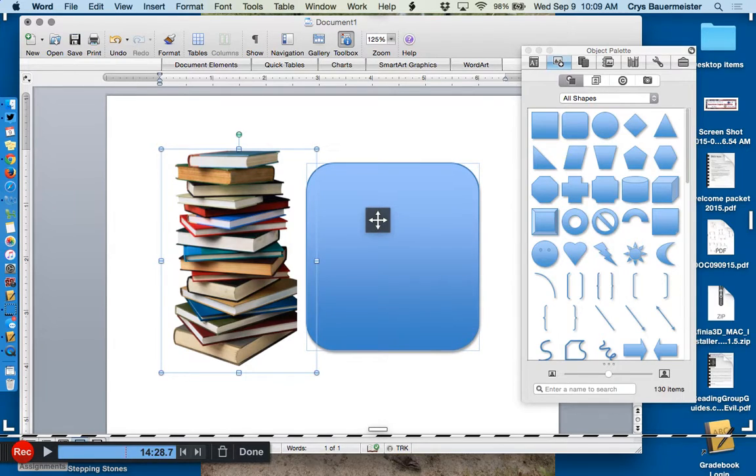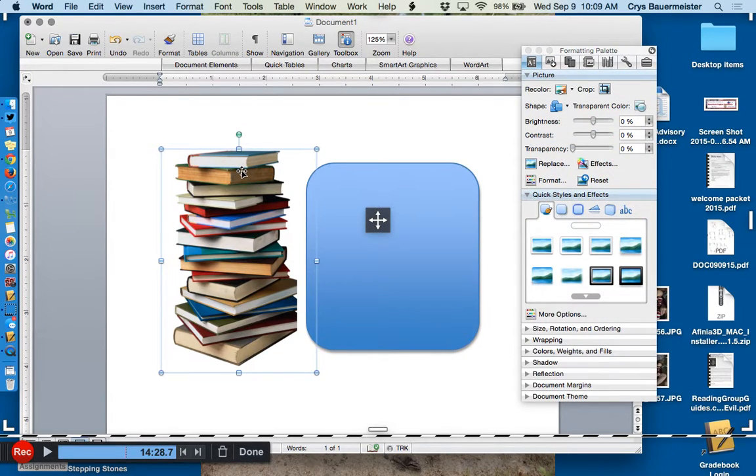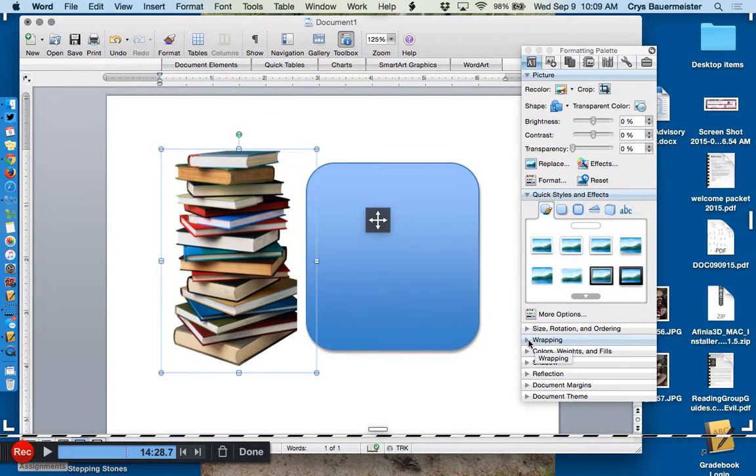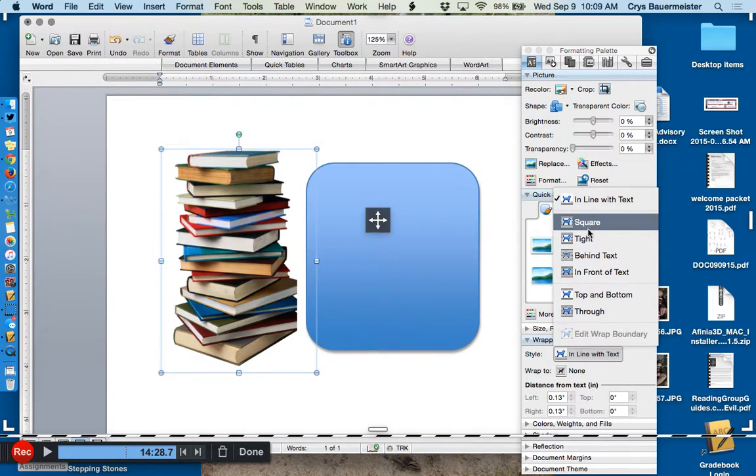You need to wrap it. Come get your sucker. Okay, so wrapping, if you think of the little dog, that'll help you remember it. That's what the icon looks like. So when you have your image selected, it is actually an option in the toolboxes to wrap it. And then when you wrap, either tight or square are usually your best bets.